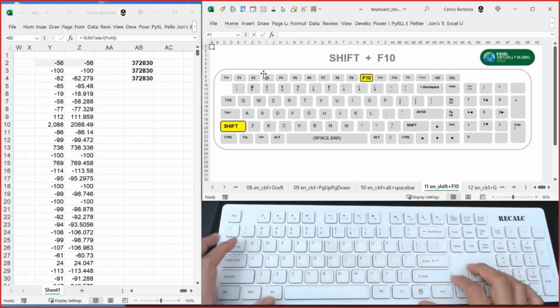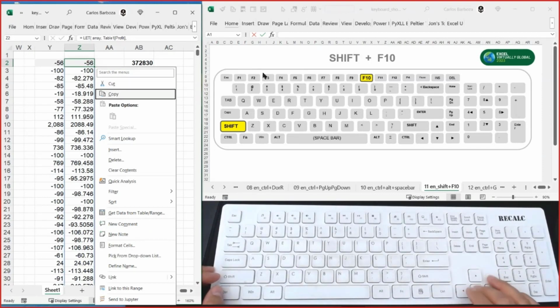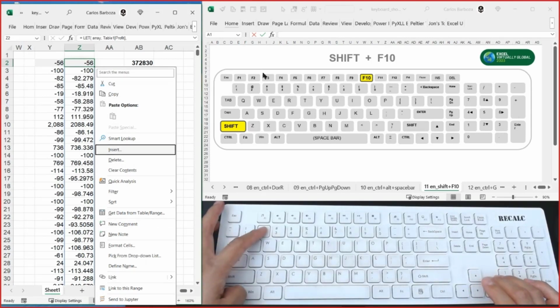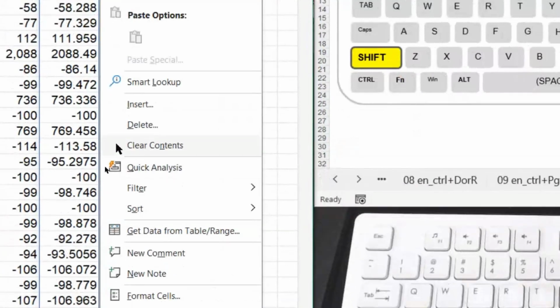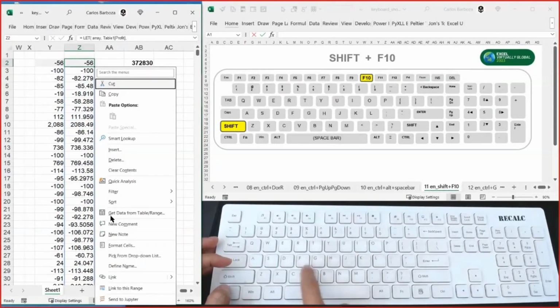Shift F10 is the equivalent of the menu button. For example, if I'm here and I press the menu button, which a normal keyboard includes, you get the menu, and you can navigate through all these options. Bonus: there's a letter that is underlined. If you press D, it will delete. If you press I, it will insert. If you press G, it will go to Power Query. So in essence, you can press the menu button and then G, and you will open the Power Query editor.